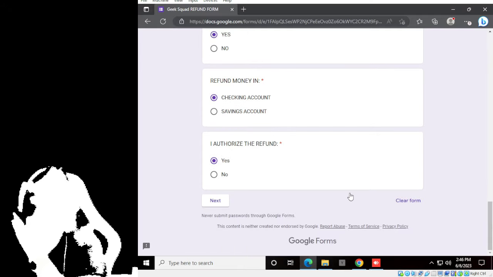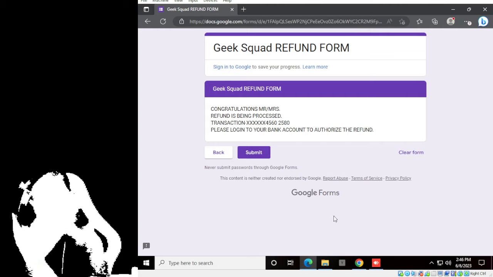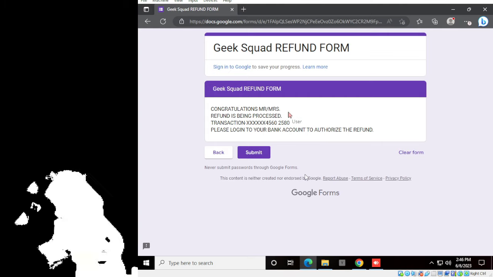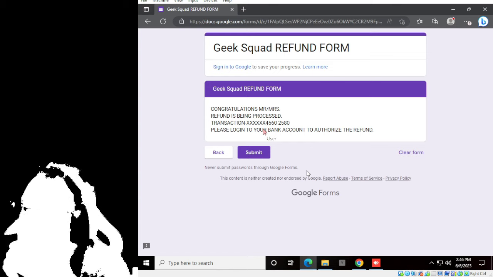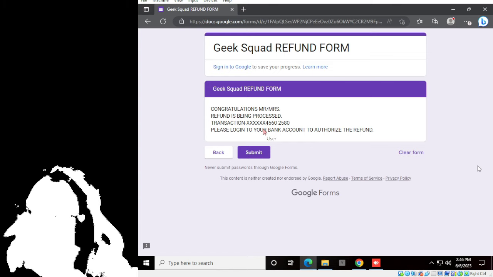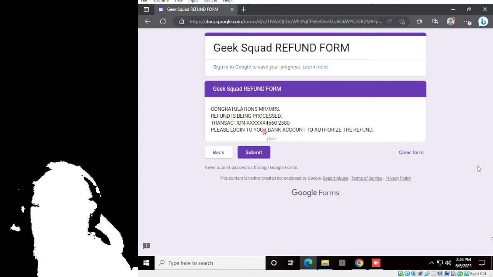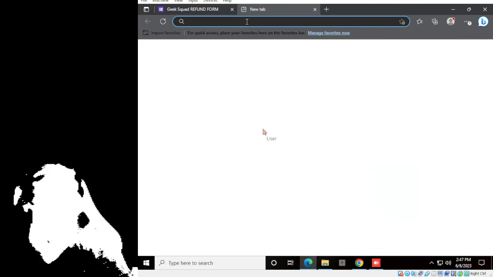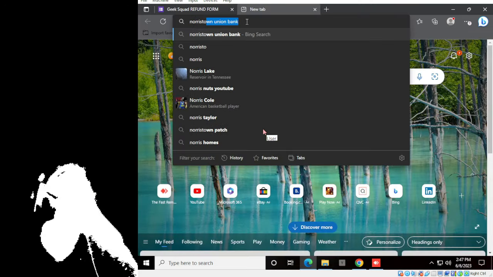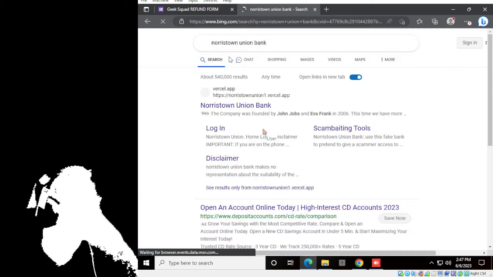All right, I filled it out. Hit next. Okay, you can see that. Congratulations. Refund is being processed. This is the transaction number. Please log into your bank account to authorize the refund. You just have to go ahead and log into your account so we can help you out with the refund of your money, okay? Okay. We have successfully processed the refund, but the refund will be completed once you log into your account. All right.